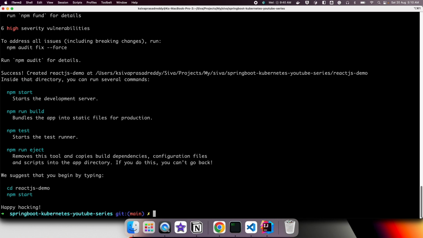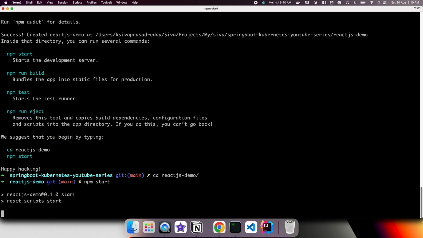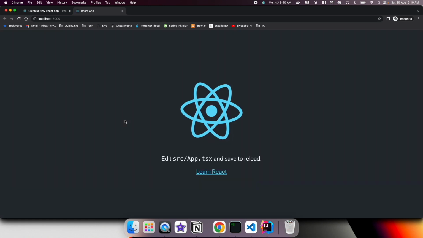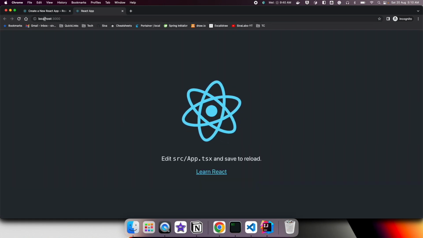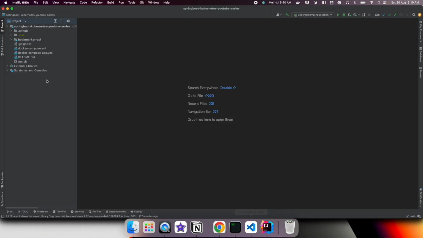Okay, the application got created. Now we can cd into that directory and start the application. npm start. By default, it's going to start the application on localhost 3000. So this is the default page. Let us take a look at the code here. Let us explore the generated application.